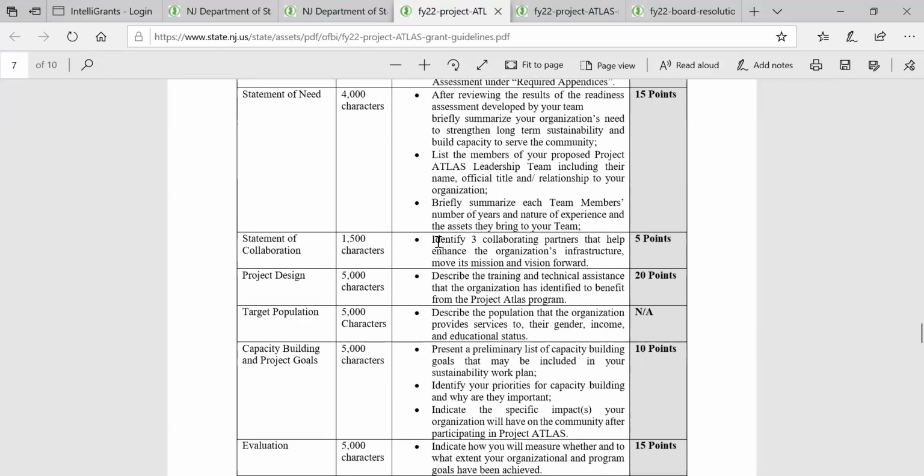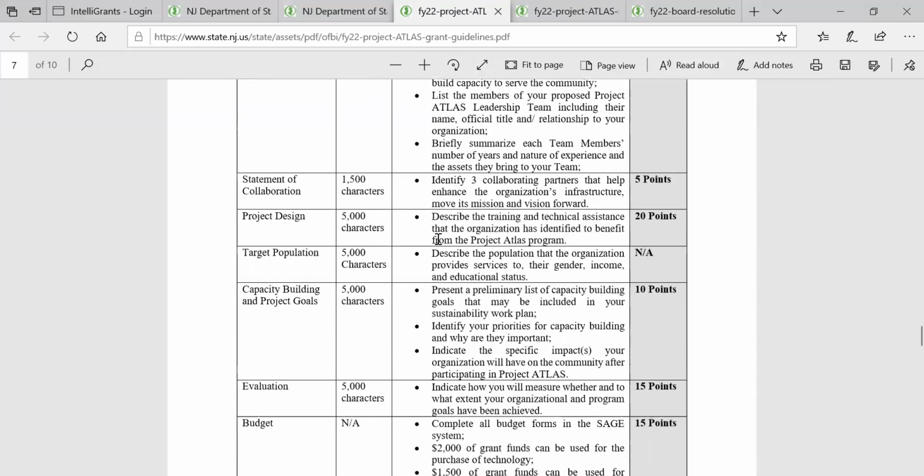Statement of collaboration. Now, we're not asking you to upload 3 letters of support because it's COVID. I mean, it's going to be hard getting that stuff. So in this section, you're going to have an opportunity to summarize and identify who are your 3 collaborating partners. That's it, right? And we're going to show you when we go live.